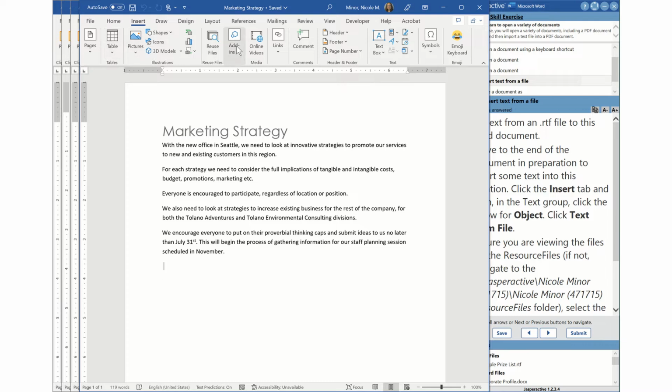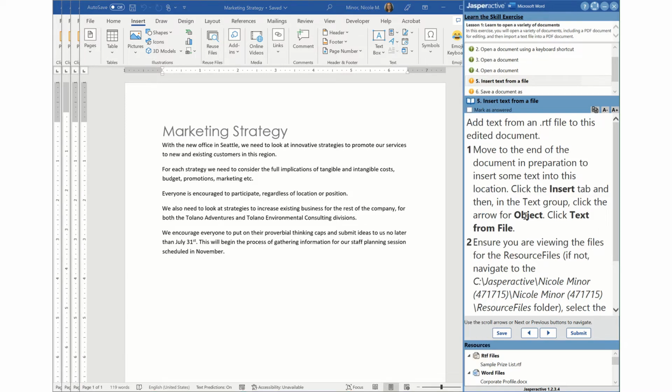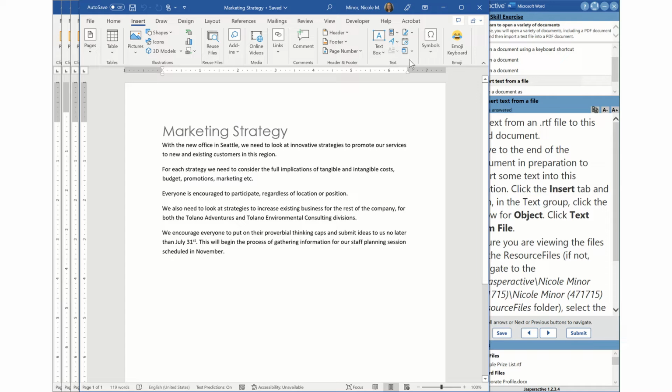But if I had to search the entire ribbon, that would take me a long time. So Jasper Active is going to tell me which group it's in, and these are group names. So it's telling me it's in the text group. Looking down here in the ribbon, I can now see that this is my text group. And further, I need to make sure that I click the arrow for the object that I'm looking for.